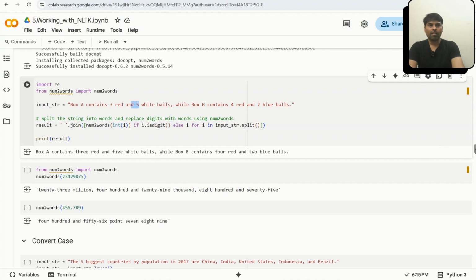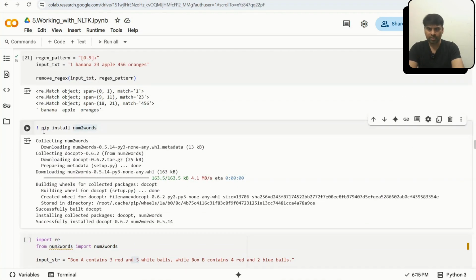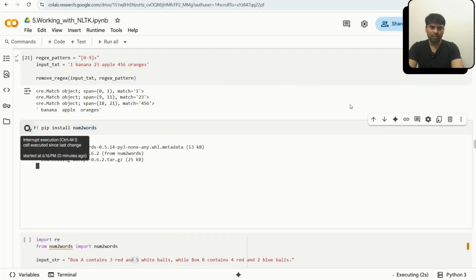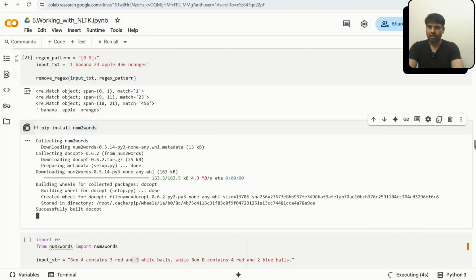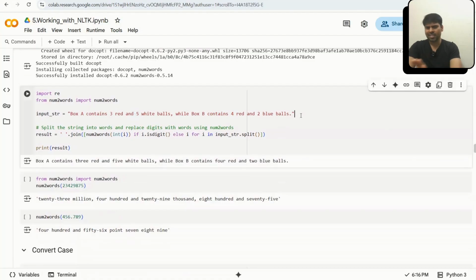In Python we already have one library called num2words. Just install this library, and it has an inbuilt function to convert number to word. It's very simple. So I'm just installing this library num2words, and it will help us convert any numerical number into words. For example, here it is just a Python code.